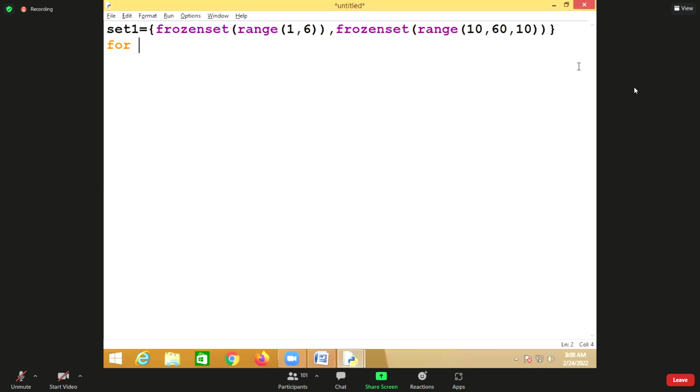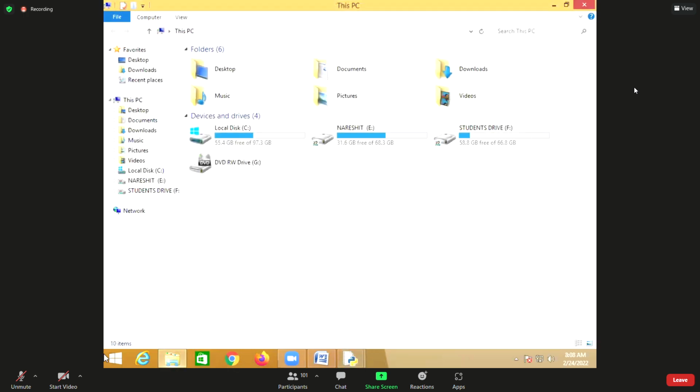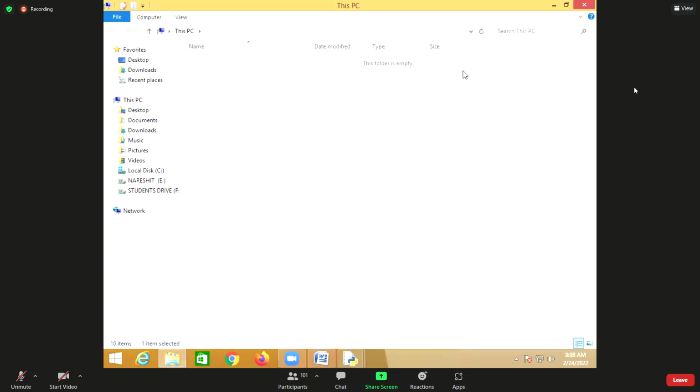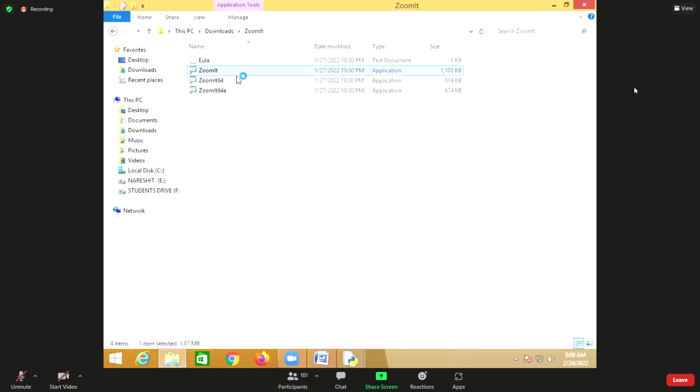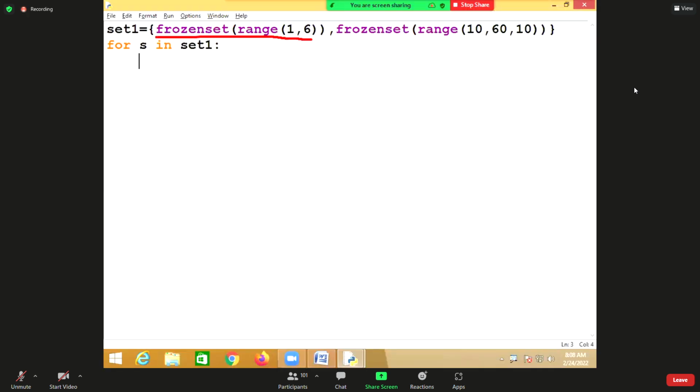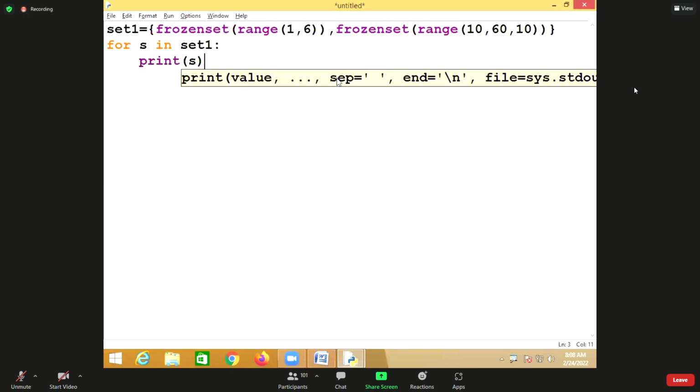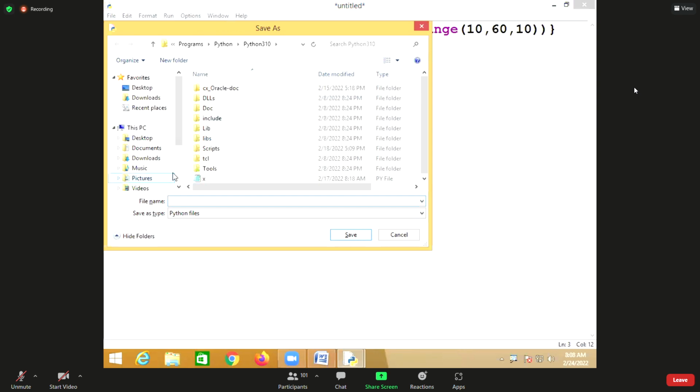Now what you're doing is each time you're reading one set, for s in set1. So what will happen? Every time it will read one set. This is the first set and this is the second set. First it will read the first set and assign it to the variable s. Then I'm printing the set, I'm trying to print s here.